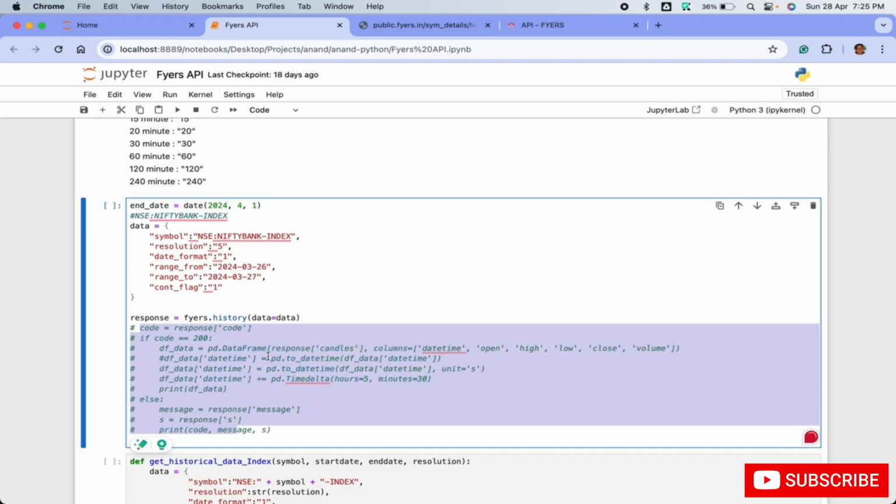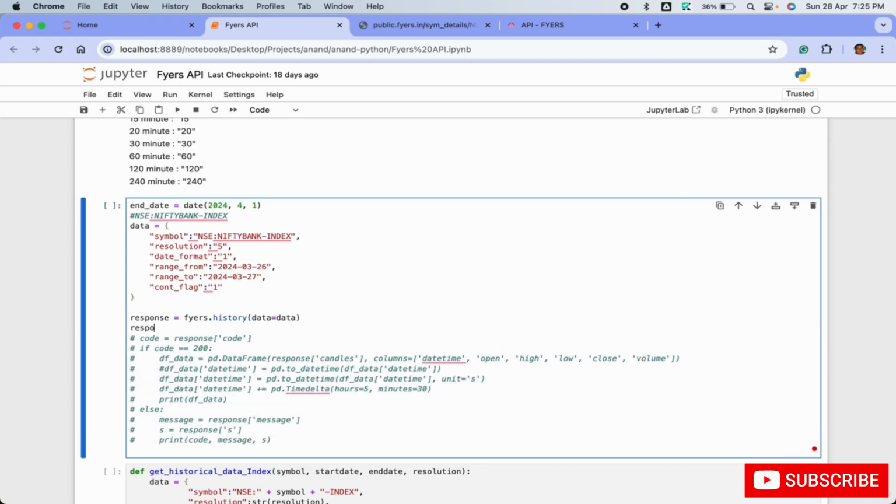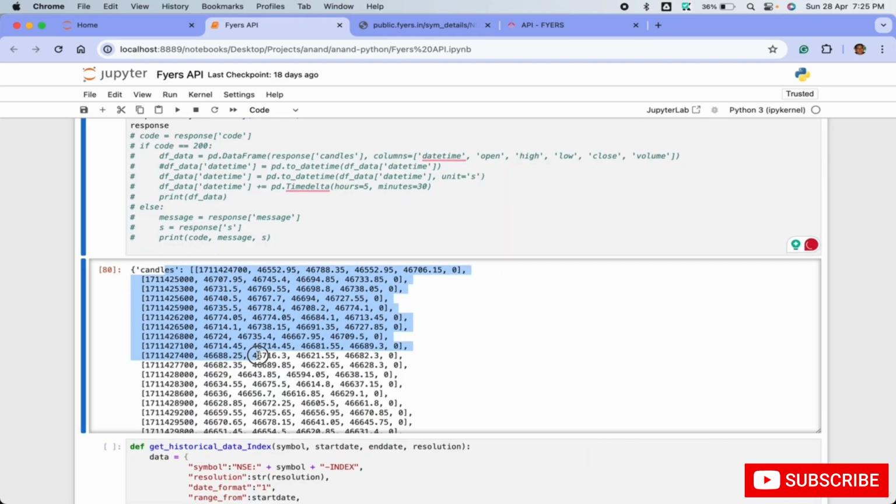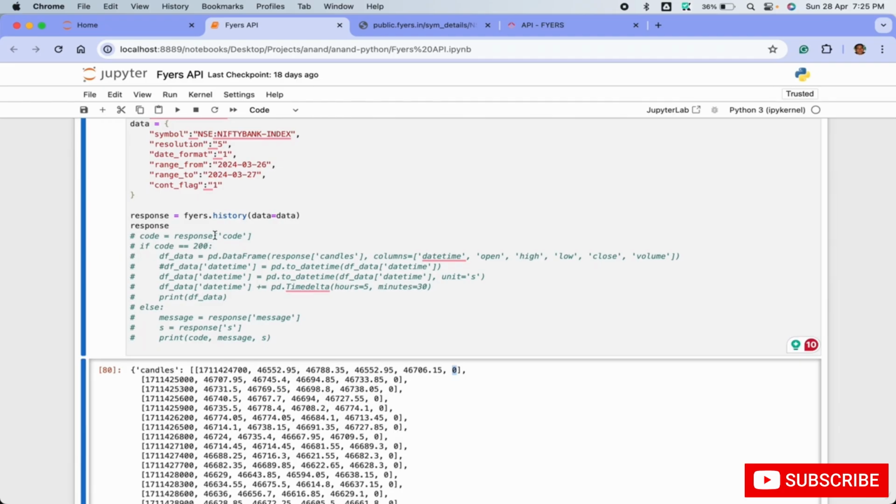So let me comment this and print just the response. And so we are getting the response. Here we are getting Unix date time. This is our OHLC data. Because this is an index, there is no volume column. So first of all, these are the candles.